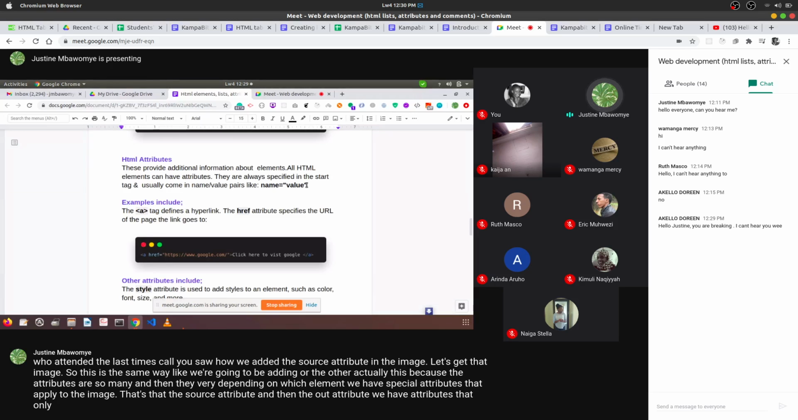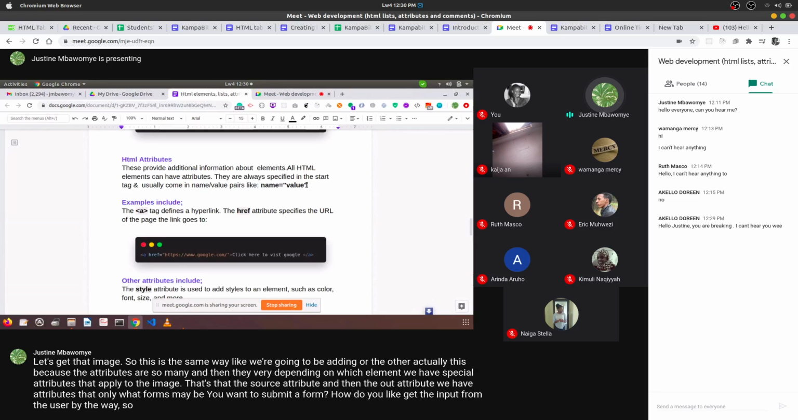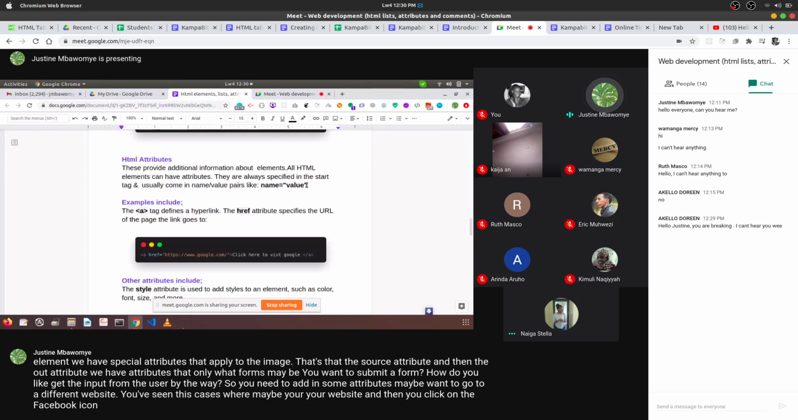Maybe you want to submit a form. How do you get the input from the user, by the way? So you need to add in some attributes. Maybe you want to go to a different website. You've seen these cases where on your website you click on the Facebook icon and it takes you to the Facebook page of that particular website. So they also use an attribute that we're going to look at later on.